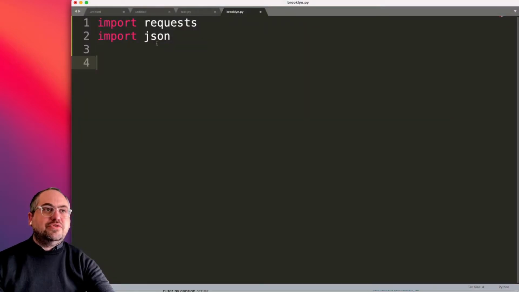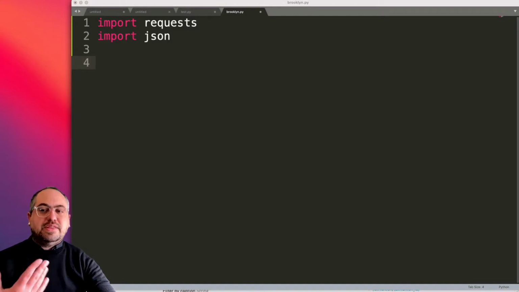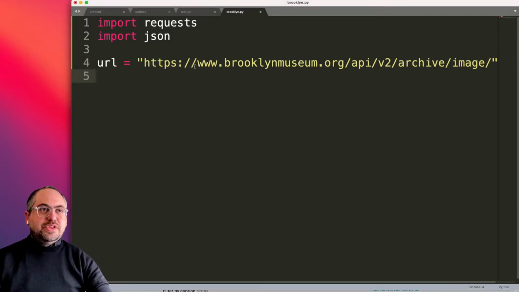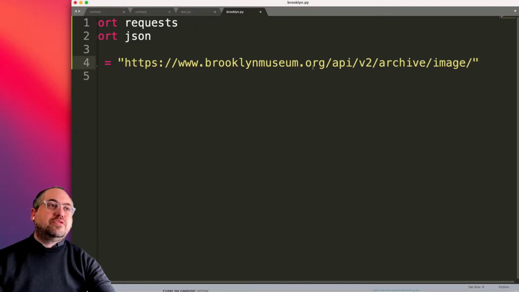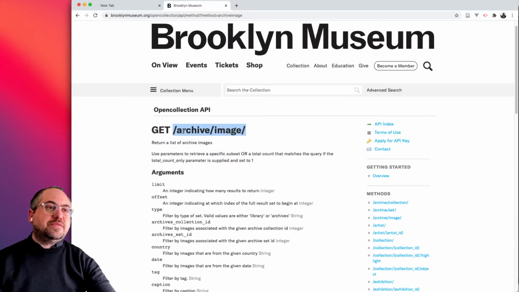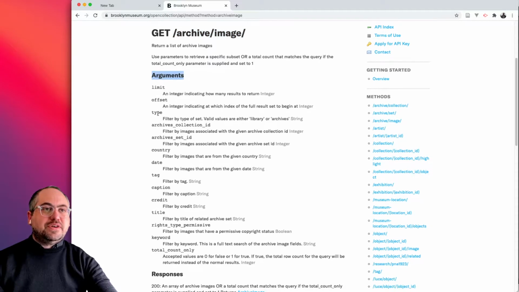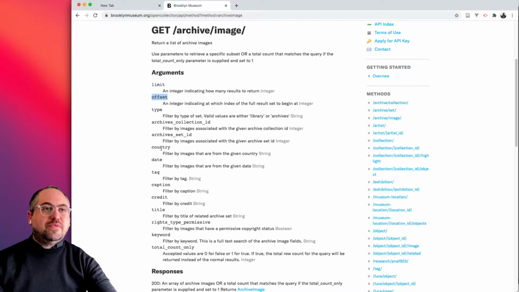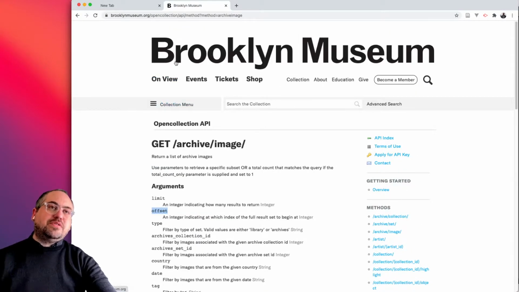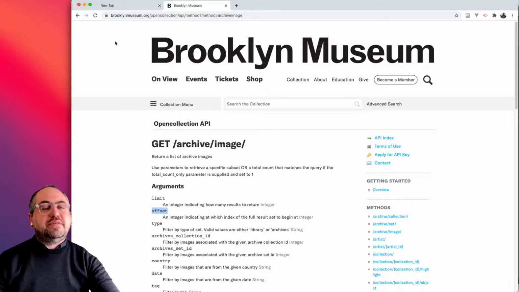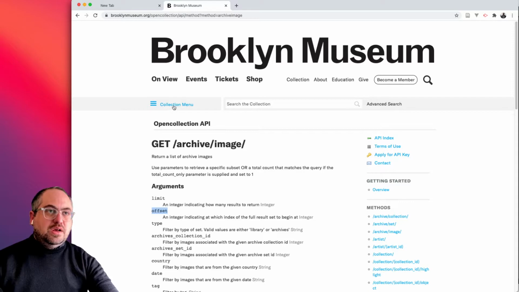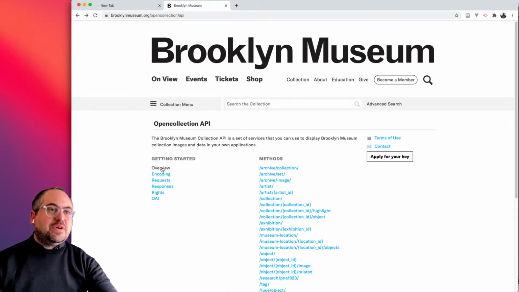It's archive/image. And the full URL to the API is brooklynmuseum.org/API/v2, and then the endpoint. So the URL for our endpoint is going to look like this: brooklynmuseum.org/API/v2 archive image. And that is this one. And like most APIs, we have to pass it some parameters, some arguments here. So you have to pass it what you're looking for, keywords, all those sorts of things. But of course, we also need to pass probably our API key and authenticate ourselves with the API. So if we go to this overview of getting started, or let's see, requests.